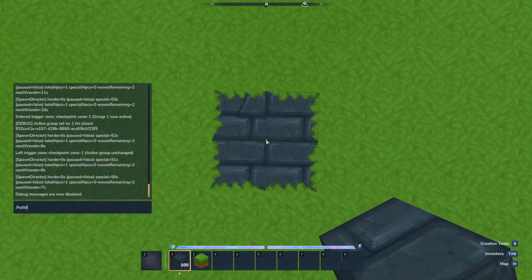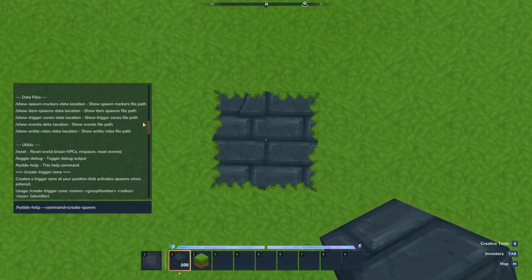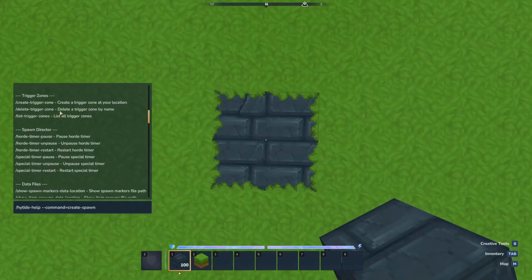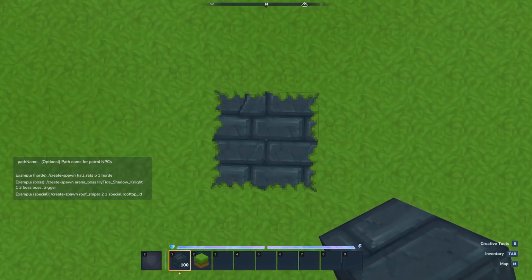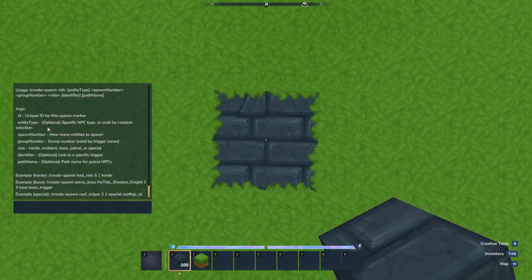So again, we'll do hytide-help, optional parameter of command equals create spawn, which you can find along with all the different commands again with the hytide-help command. This one would be this command, create spawn, and then I can see how to actually use it. So it'd be /create spawn.